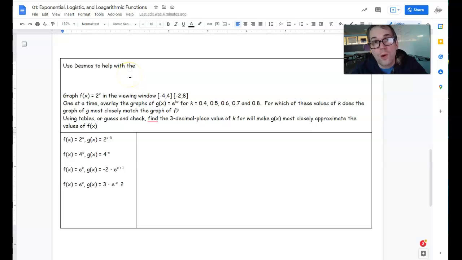A couple things about this worksheet that you might want to know. There's this last question that I definitely want you to do, and it says to change a viewing window, and this might be new notation for us. So the implication here is that the x values will be between -4 and 4, and the y values will be between -2 and 8.